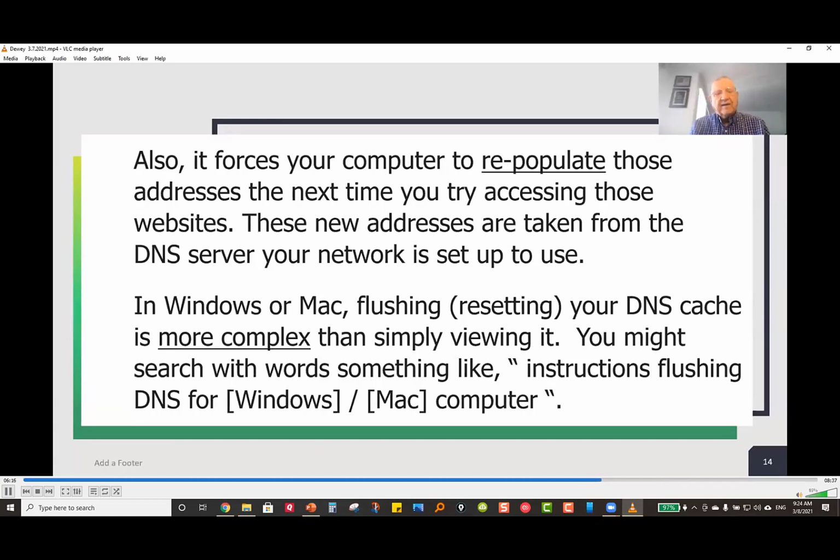On both Windows and Mac, flushing, which is resetting your DNS cache, is way more complex than simply viewing it. If you want to do it, you might search for words like instructions flushing DNS for Windows or for Mac computer, whichever you use.